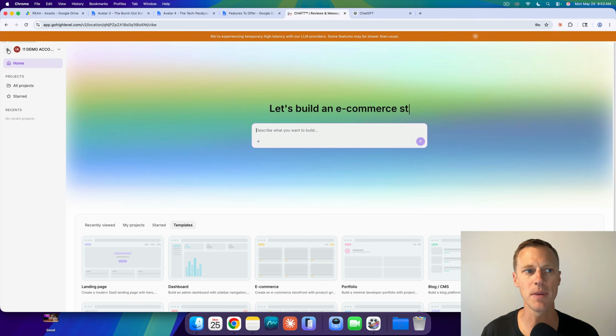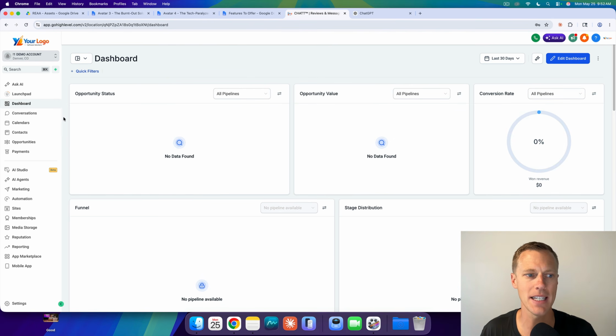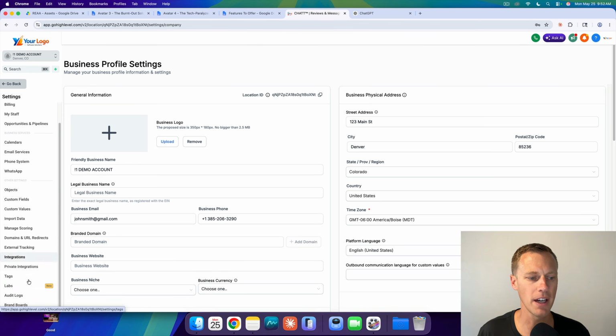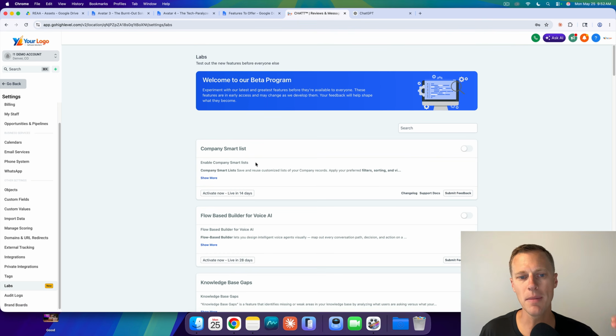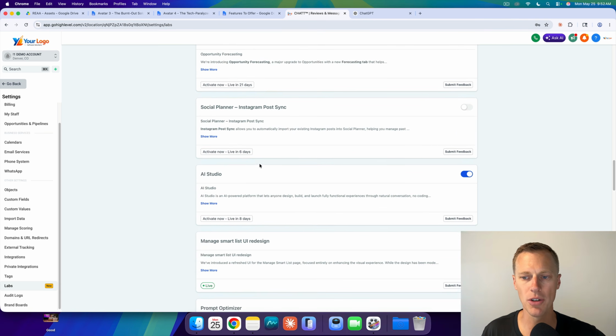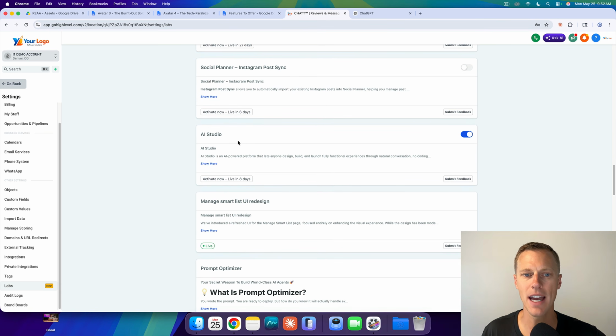And so if you haven't seen this before, if you're like, hey, I don't know how to access it, it's not showing up over here. What you first have to do, because it's in beta, it just released just a couple of weeks ago, is click on settings, then go over here and click on labs. And then there's going to be all the new features that HighLevel is rolling out right here. So we're just going to scroll down and we're going to activate AI Studio. You can see it's live in 8 days for everyone.